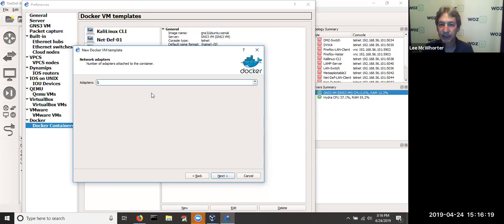You can tell it how many adapters. Most of them you only need one. In the logging and monitoring class later, you'll make a new one for the Snort appliance that has 2 adapters, so we can put it in line, but you'll see that later.